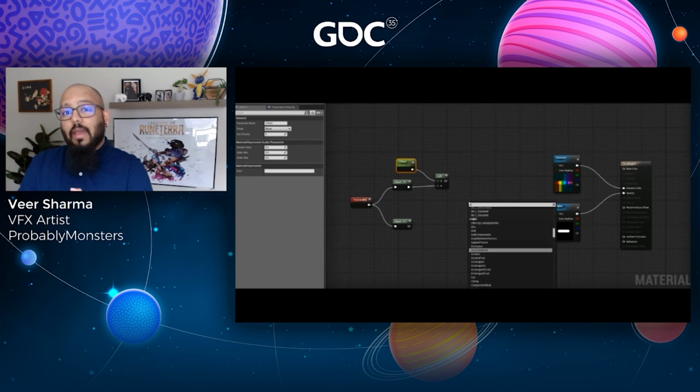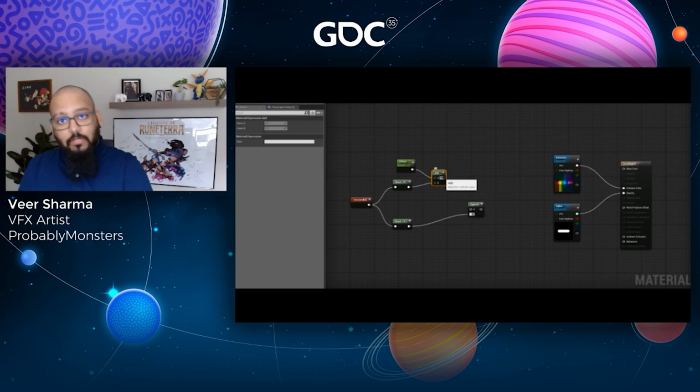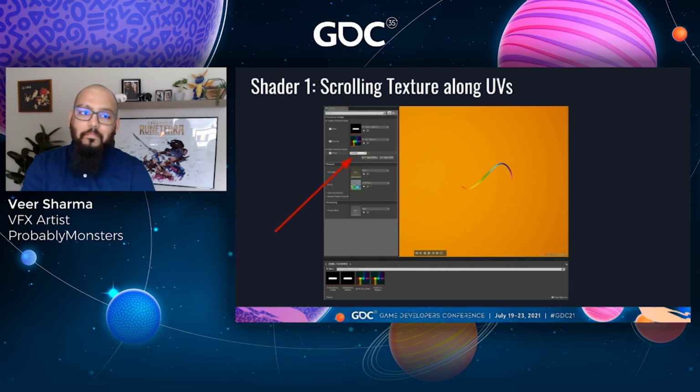We will then do an append operation on both our R and G, and then it's just as simple as plugging that into the UVs of our alpha and our emissive. And there you go, you have your very first simple scrolling texture shader. And now that we have our shader ready, we can play around with the offset parameter and achieve our desired result.